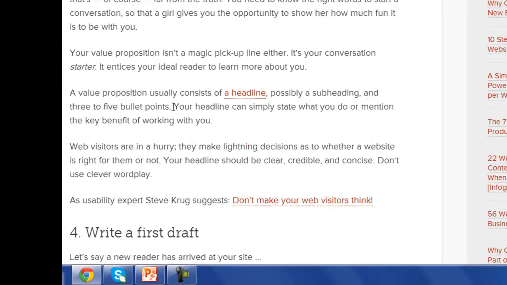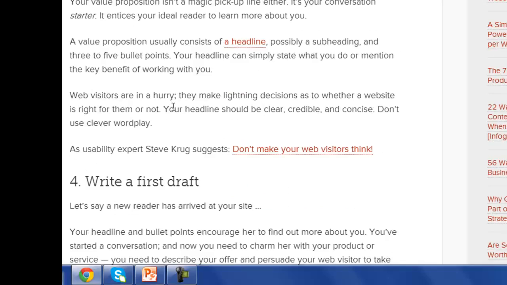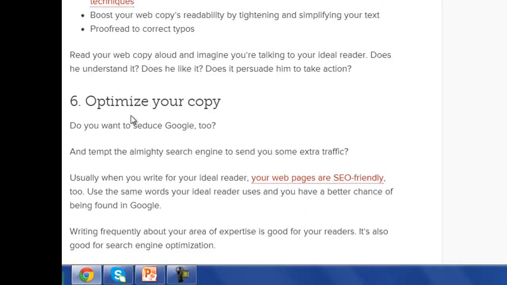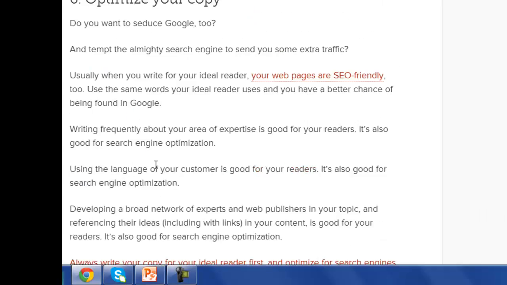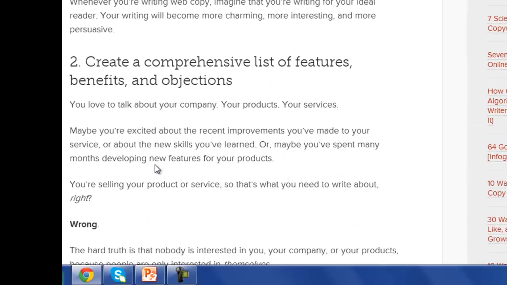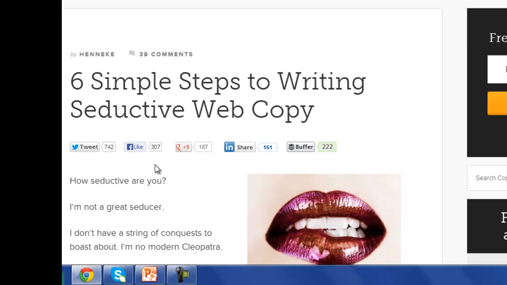So the person who's reading this post doesn't have to read the whole thing in order to get a good feel for what it's about. They could simply just read the subheadlines here and scroll all the way down. Now, if they read the subheadlines and they're interested, then they could simply go back up to the top of the post and start reading it. So make sure that your blog post is easy to scan.